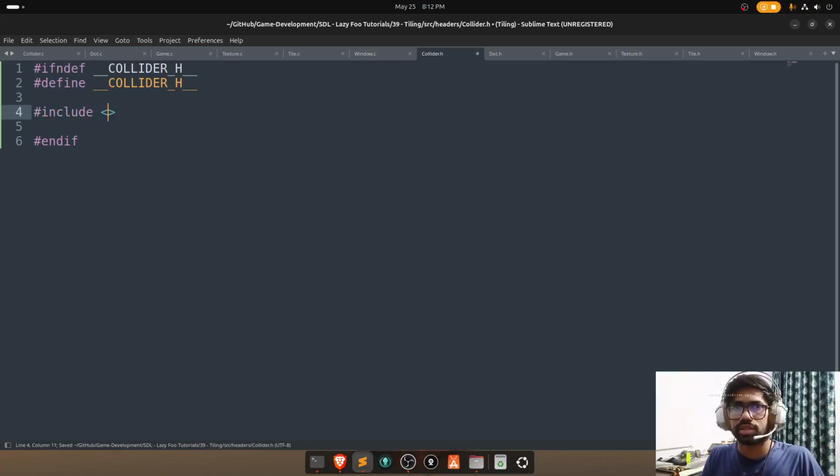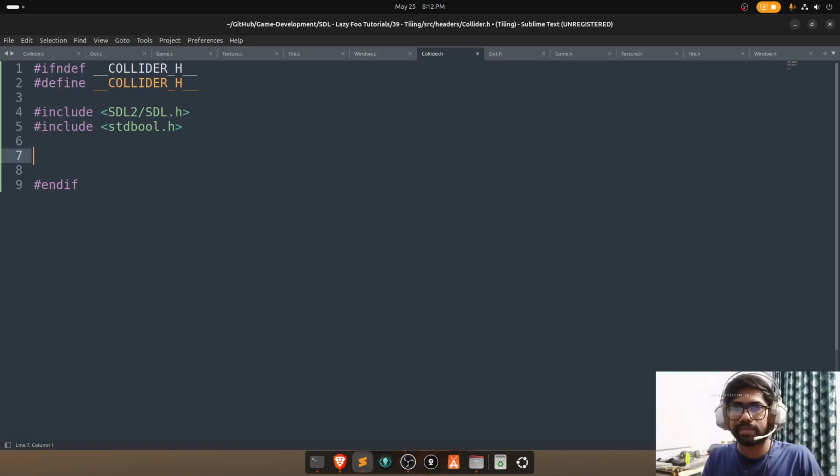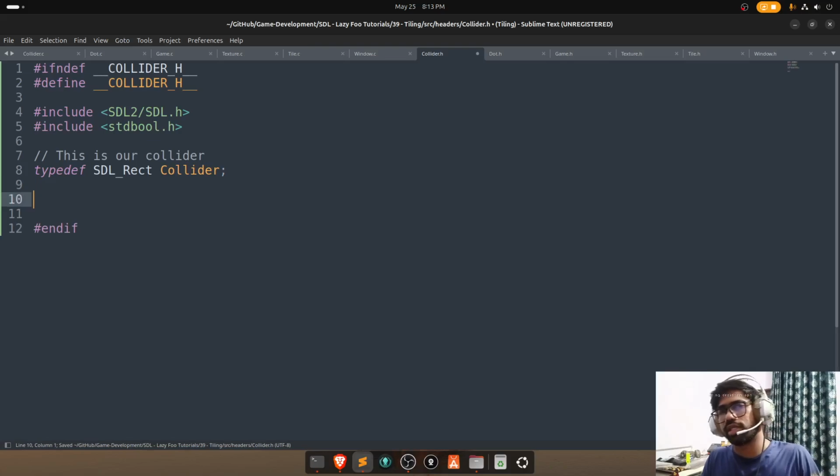Okay, so I will use stl.h, and I will also need stdmpool.h. So let's, this is our collider. Typedef struct collider.